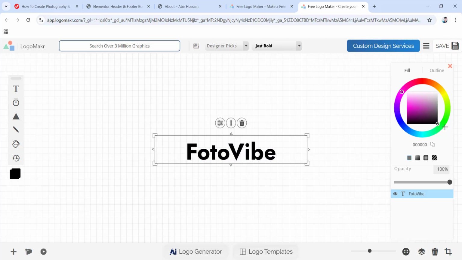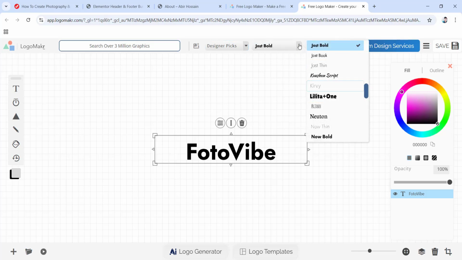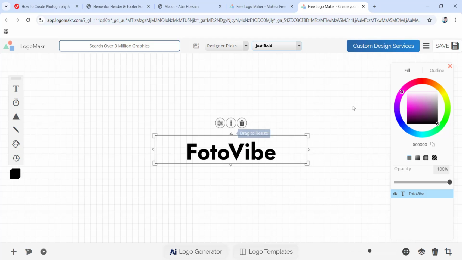And not only that, you can also use any kind of font from these fields. Okay, so everything is at your disposal. You can use all of these widgets and options and settings to create the perfect logo for your website. And then after you're done creating your logo, you just have to click on the save button on the top right corner.